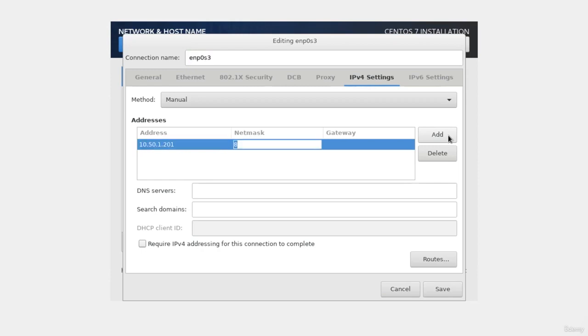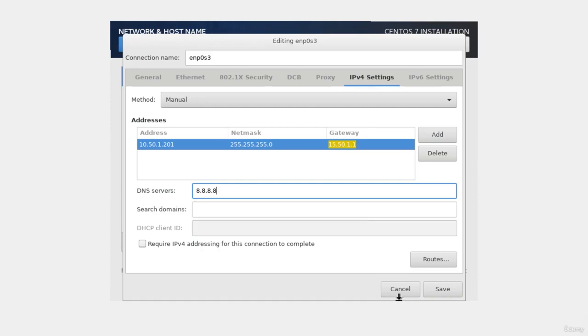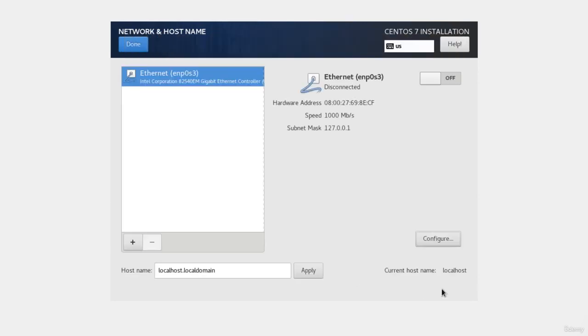And for the net mask, we're going to use 255.255.255.0. And the gateway is going to be 10.50.1.1. For the DNS servers, we're going to use the default of 8.8.8.8. For those of you who do not know, that's Google's DNS server. And we're going to save. Now, last but not least, we will make sure that we have this Ethernet connection on. So it shows it's connected. And we're going to click done. All right, we're done with that.